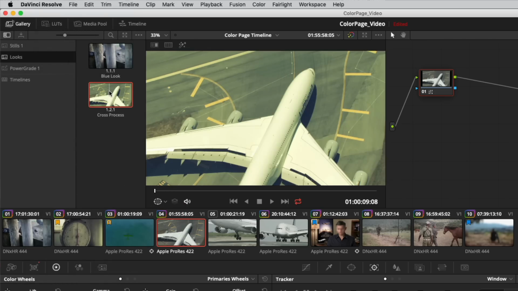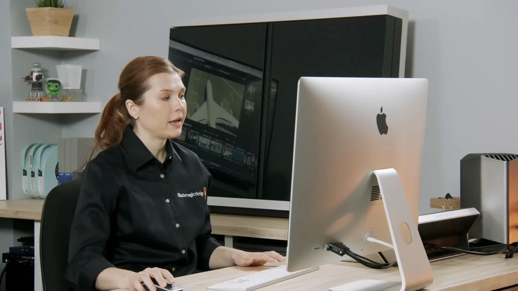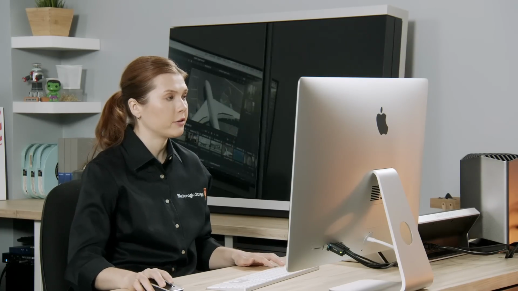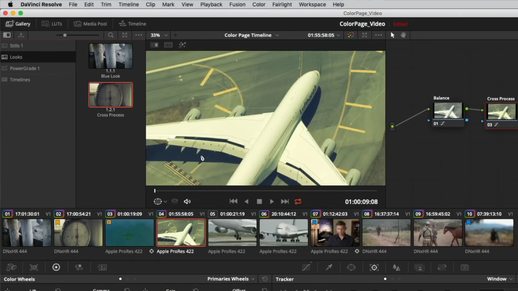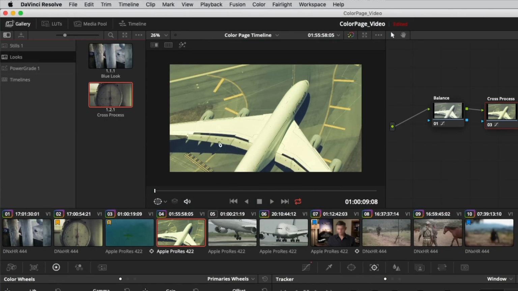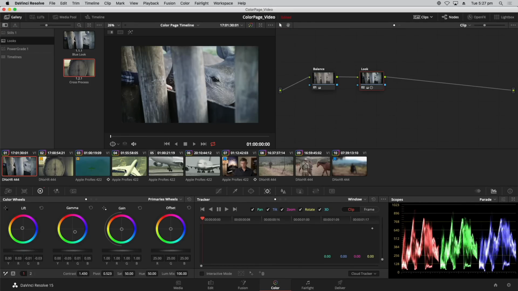Or you can actually use the middle mouse button and just click that over the thumbnail, and it will apply it to the media that you have selected on the timeline. All right, so I've just done that, and what's bizarre is that it looks absolutely, oh, actually, I went for the cross process. There it is, yeah.